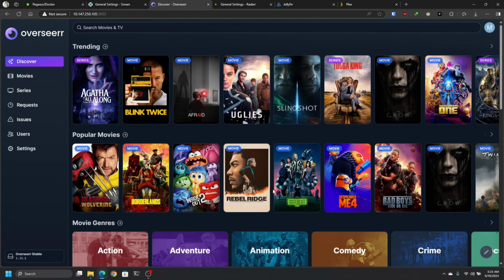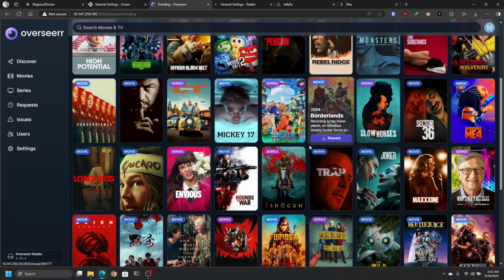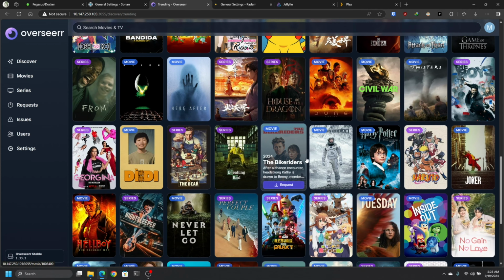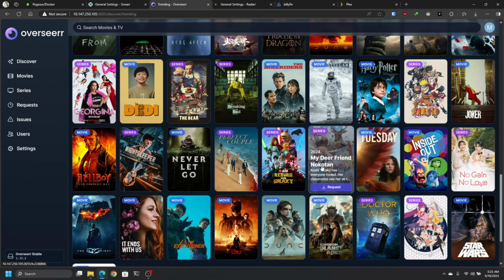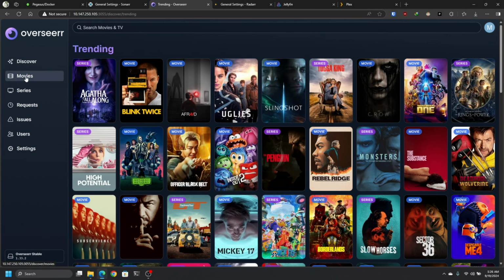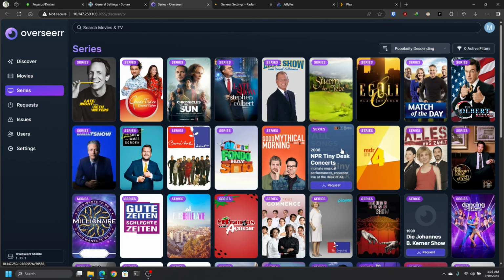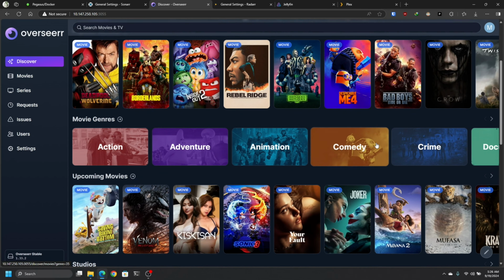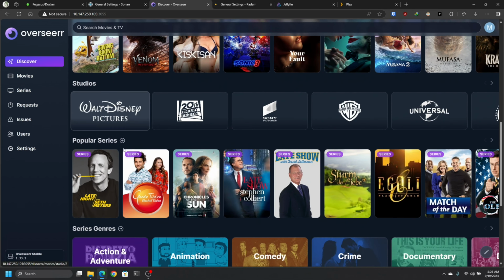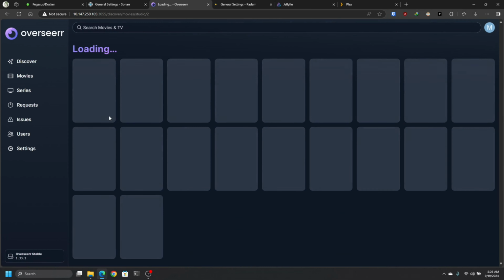All right. So this is the dashboard of this Overseerr program. You could see what's trending. Okay, so all the movies that are currently trending. I don't know where it pulls this information from, but it's a lot of movies that you could check. Same thing for series, for TV. You could search. You could do discover, and you could do popular movies. You could go by genres, or by studios, like all the Walt Disney Pictures.